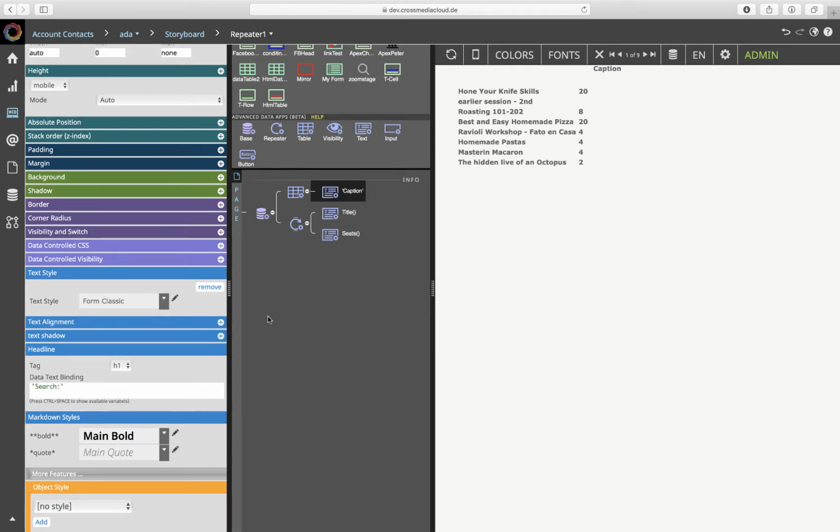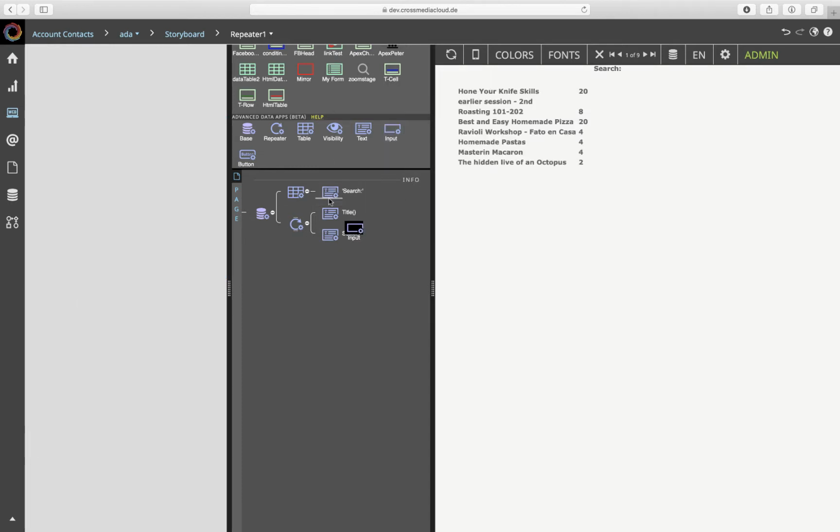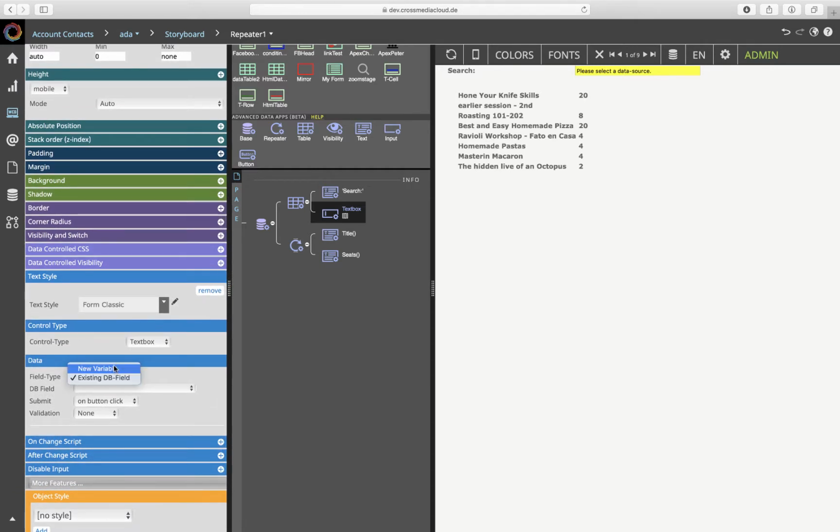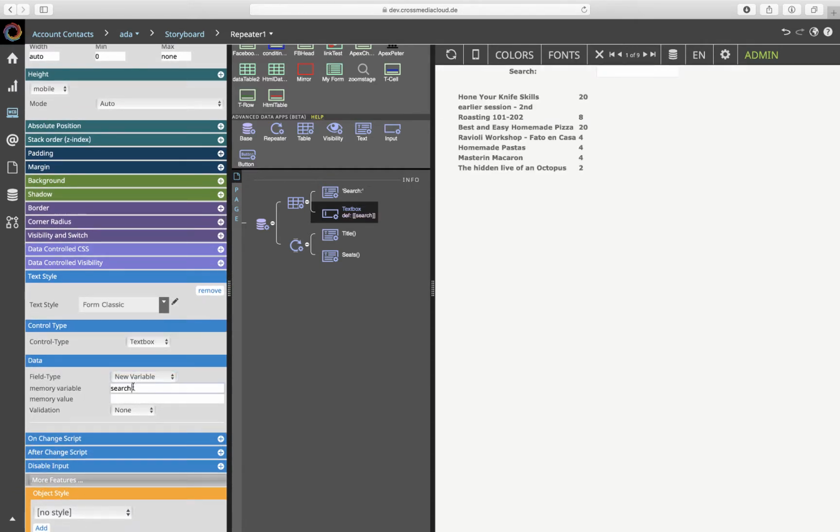What we need as well is a field where we can type in what we want to search. So let's take an input field. This input field will be a local variable, a new variable, and the name will be search, which is actually the default name here, so we can just leave it.